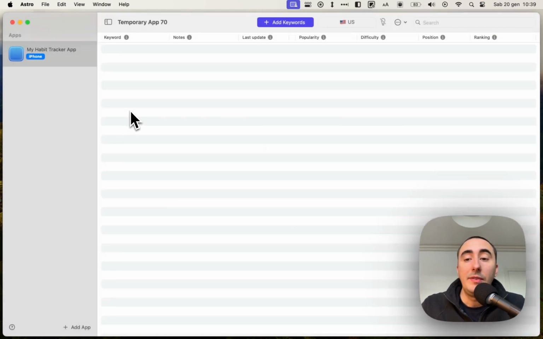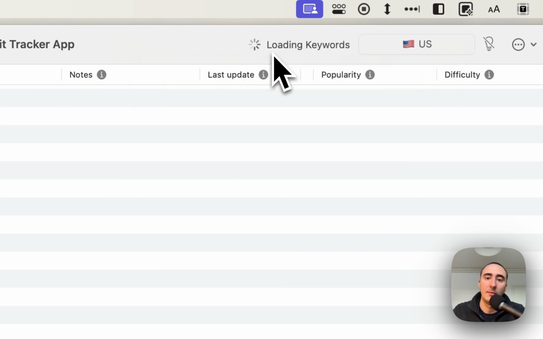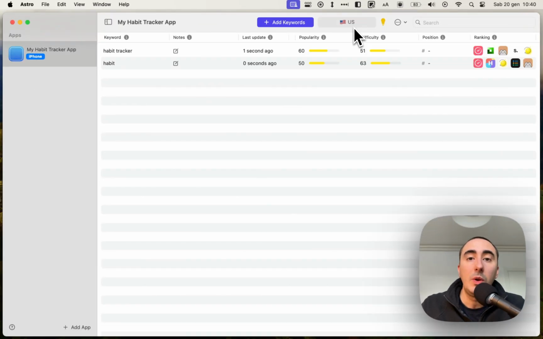Okay, now the first step is to understand which are our main keywords. For example, in a habit tracker app, I suppose that we have two main keywords, habit and habit tracker, or something like this. So let me add these keywords in Astro. We always use the USA App Store because it's the largest store in the world and can give us a clear overview about the popularity of some keywords.